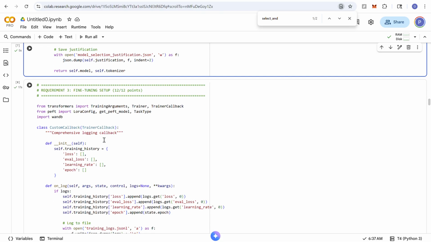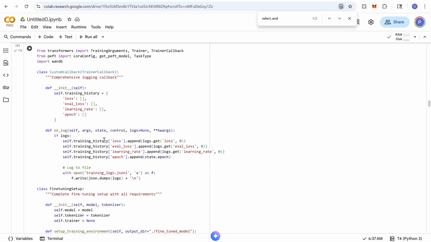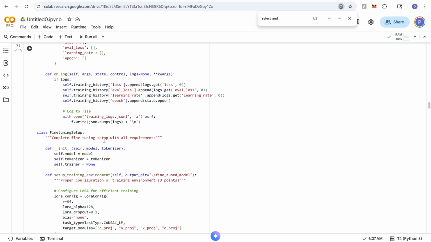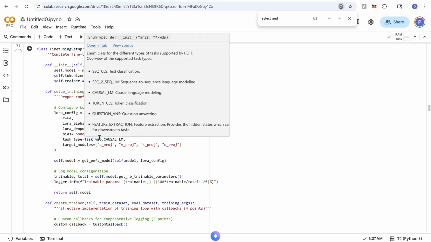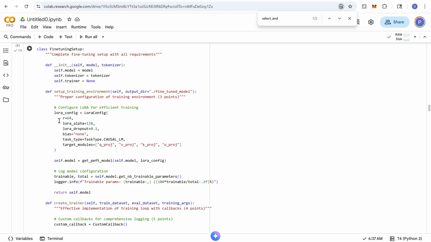For fine-tuning setup, the training method environment. So the training environment setup is where theory meets practice, we can say so. So LoRA configuration, R64 here, as we are seeing, rank choice is based on empirical testing. LoRA alpha 128, standard 2:1 ratio with the rank.